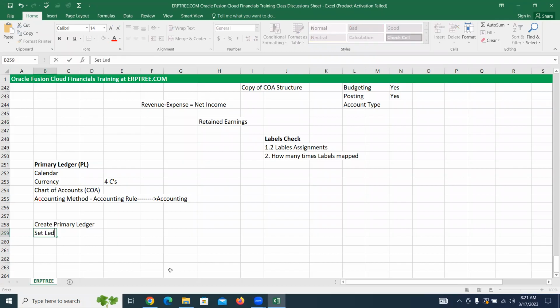Set ledger options. After setting the ledger options, you have to complete your primary ledger. That's all. Then your primary ledger would be ready. Once we are done with this, we will discuss what is the next step, what we should understand, and how to create the same in the system.